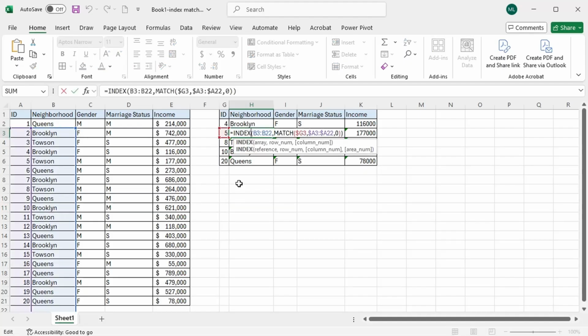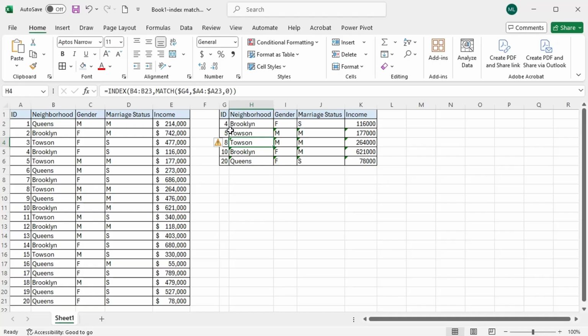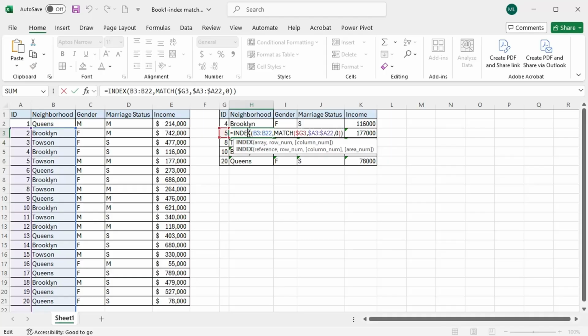Oh yeah, so you can see that there's maybe a potential problem when Excel gives you this little triangle. If I double click, we can see that when I dragged it down, the row got dragged down as well, which is not what I want to happen. So I can fix that.